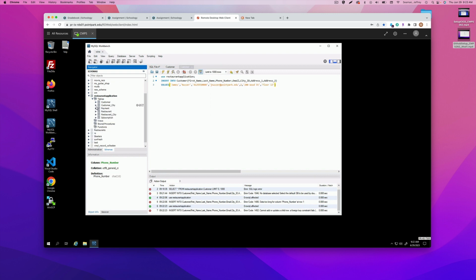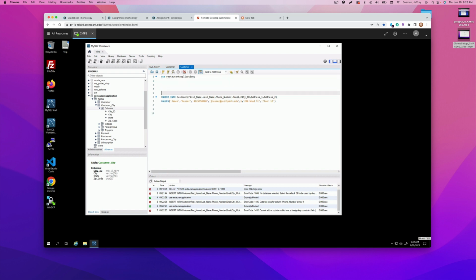So I don't know where you have that at, probably here. I'm just guessing. So let's see if we can add that one first. So that's a dependency of it. So you can't add the customer. So we need to insert into customer underscore city. We need to do city ID is probably an AI.